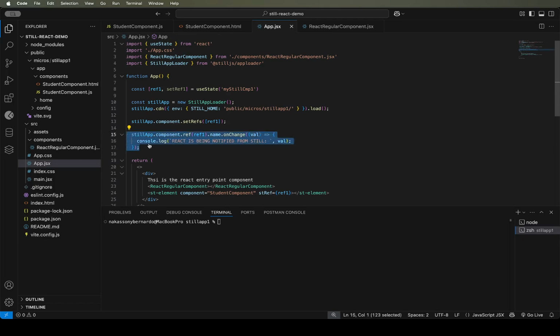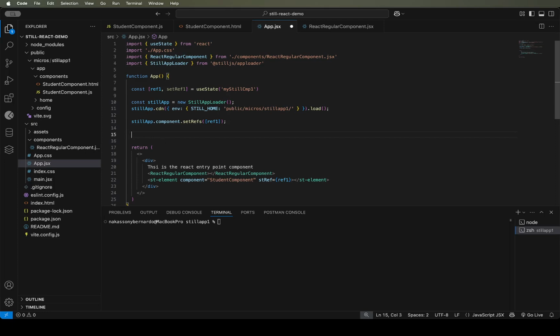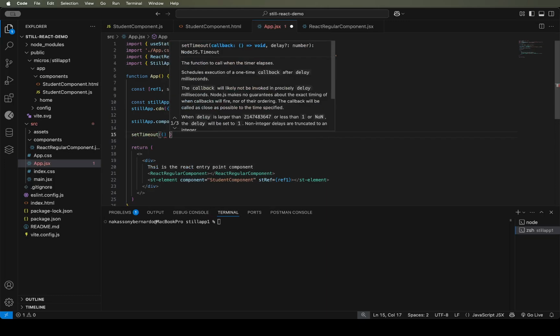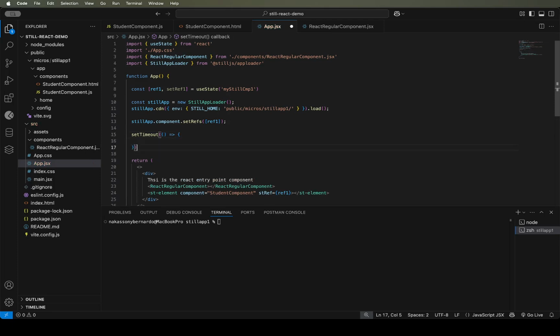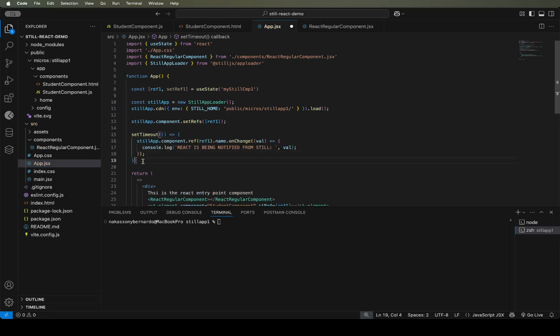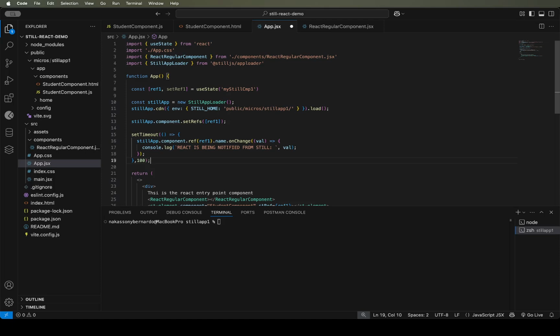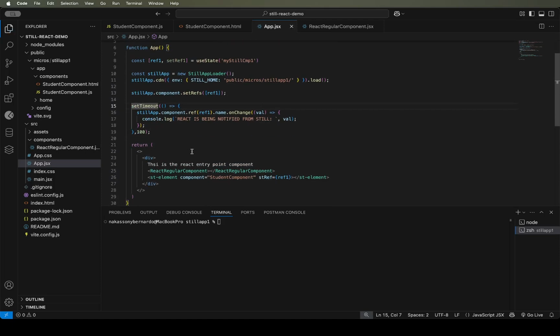One more thing: React doesn't control when the Still.js app will get loaded. React will load first because React needs to get loaded first, and then the Still.js application will load. For that reason, I will set a timeout so we can allow some time for the Still.js application to fully load. I will add 100. Yeah, I think we are good.